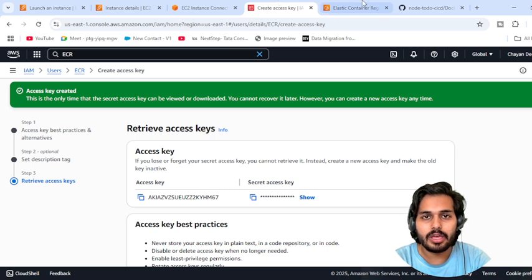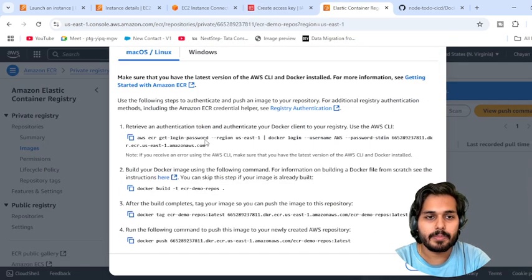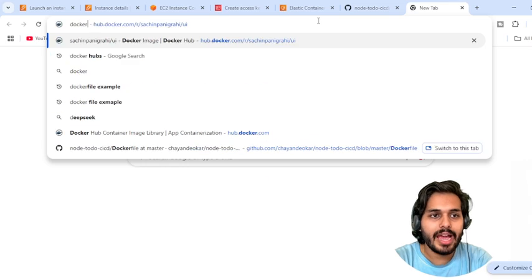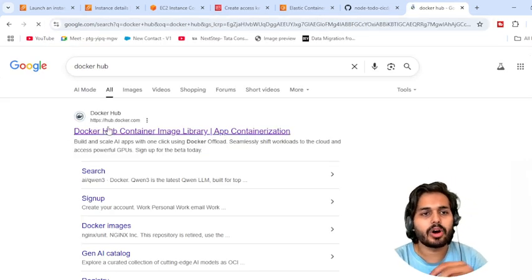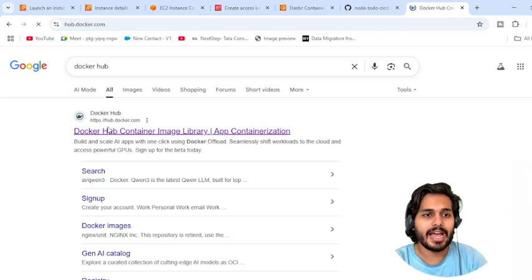We have created the access key. We have created the ECR repository. These are the repositories we compare against the ECR repository. We have Docker Hub also. This is a public repository where everyone stores their images. Even I have my account. You can also go and create an account to store your images.